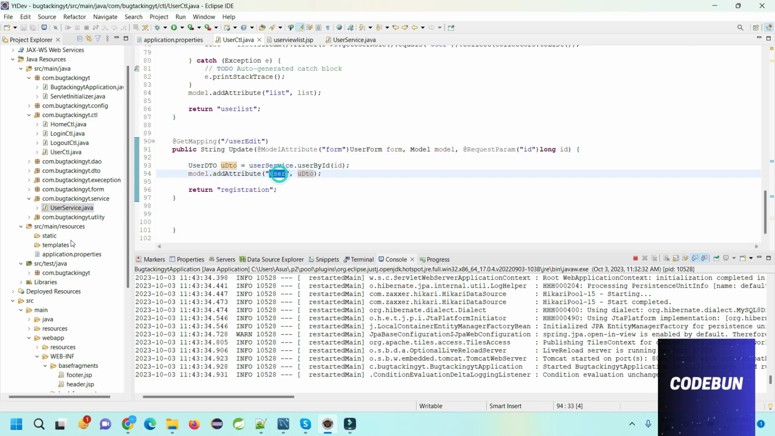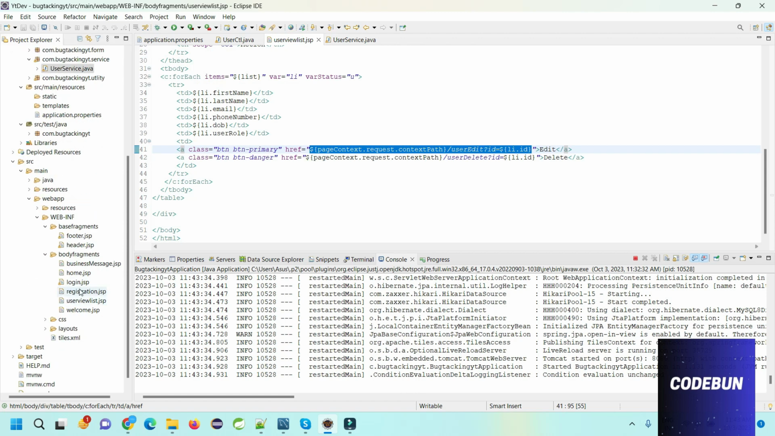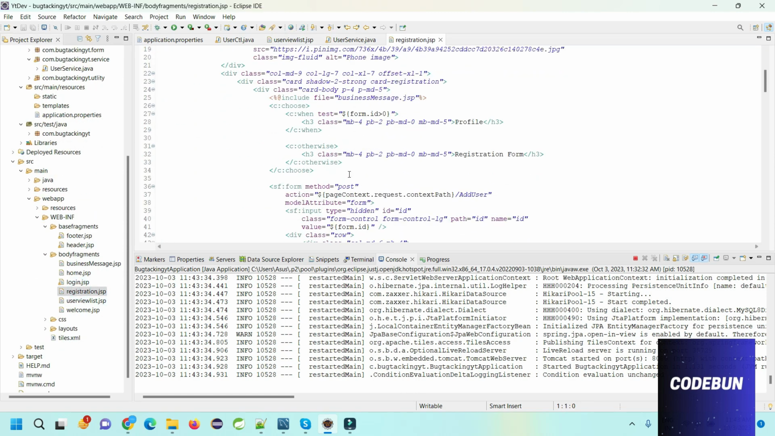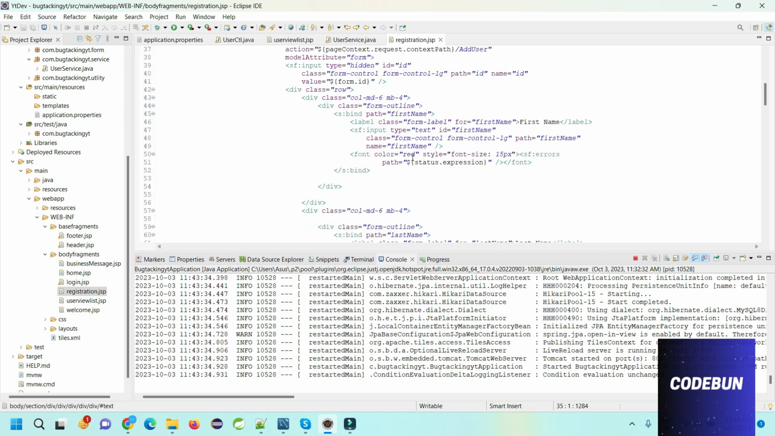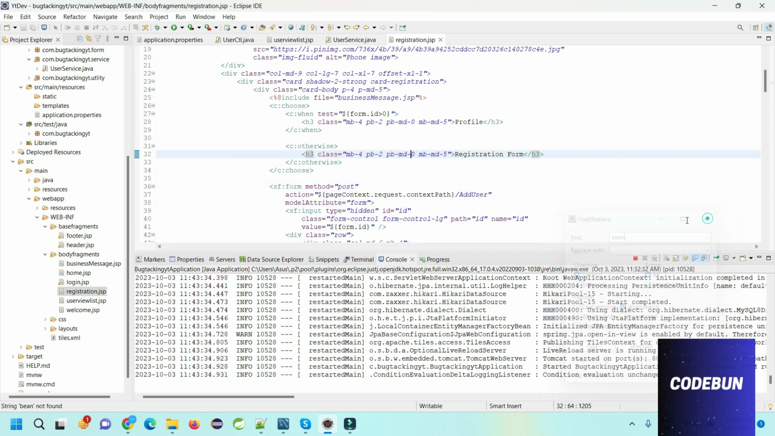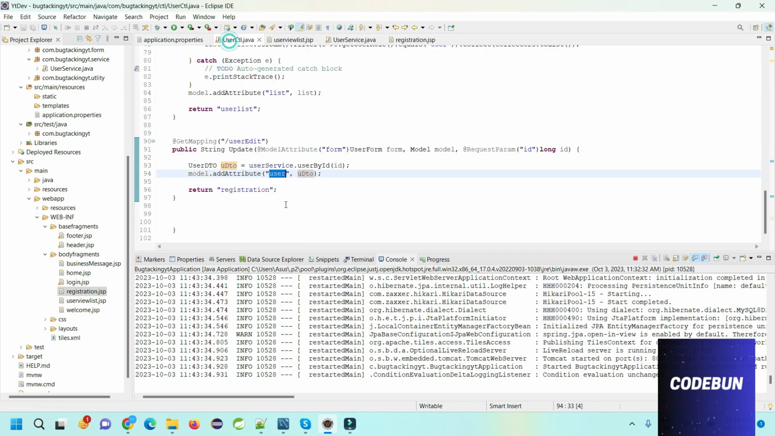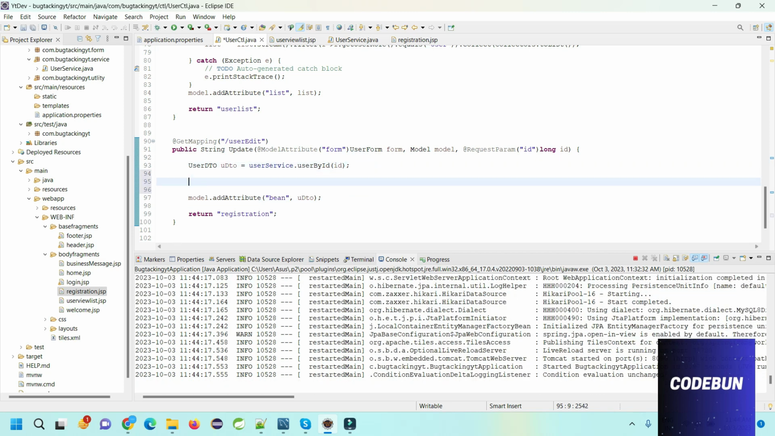We have to check what name we are using here. In our registration form, I think we are using bean over there. So do one thing here in our user controller, we can name this as bean, and here we have to populate the data. So we can say form dot populate user detail, right?